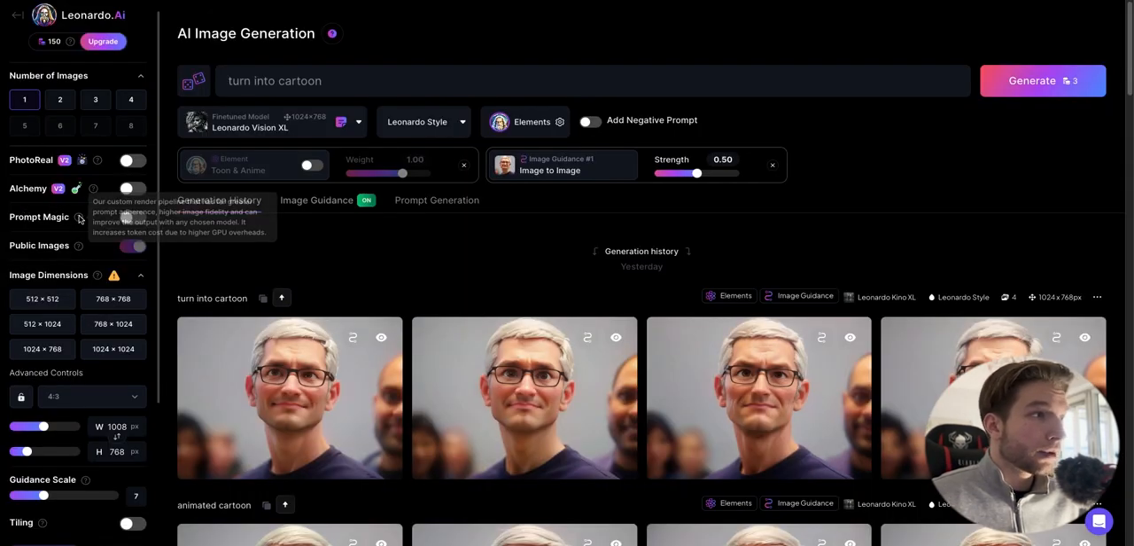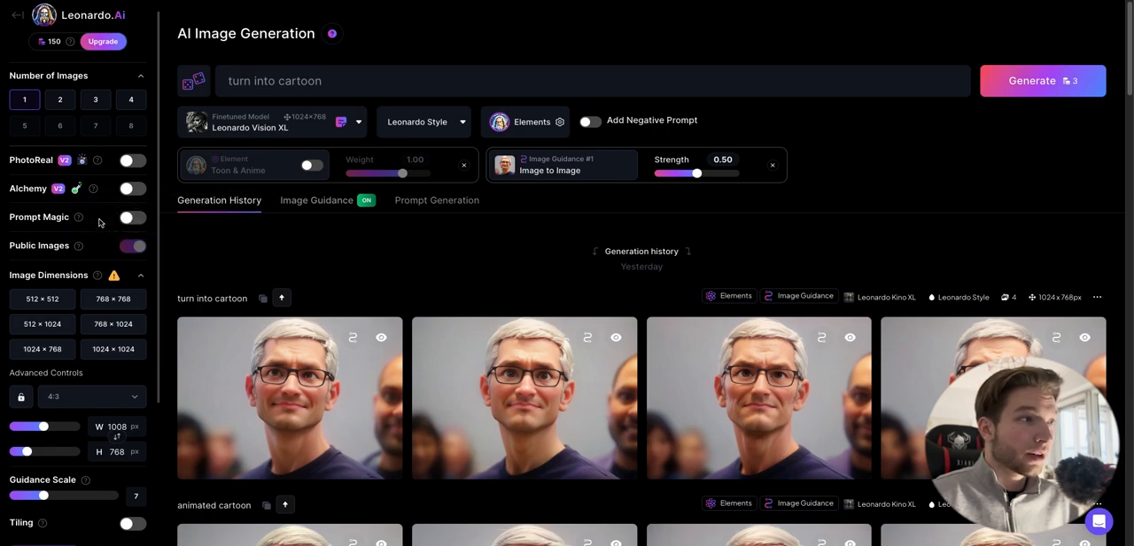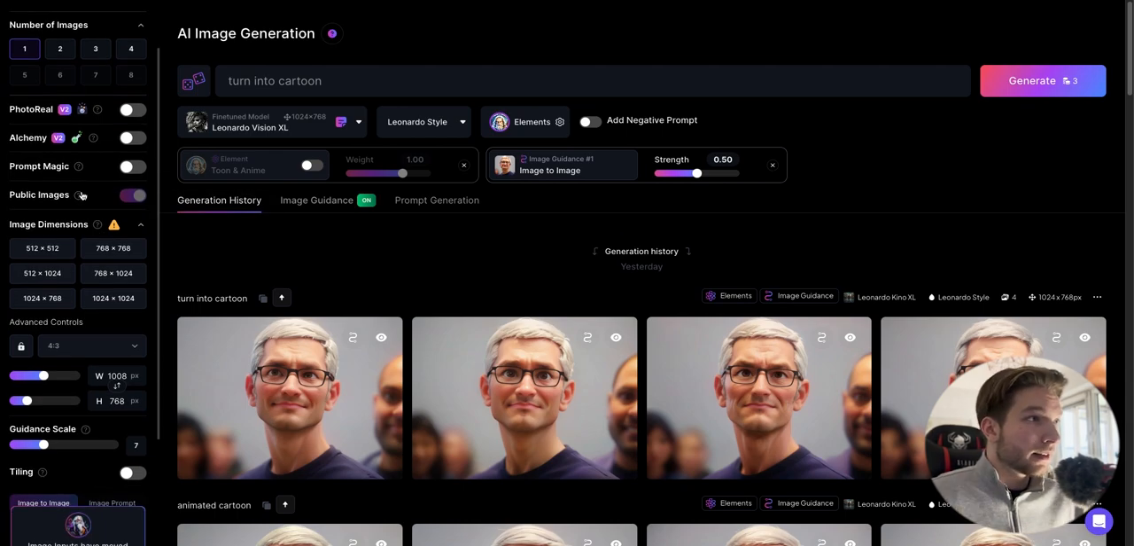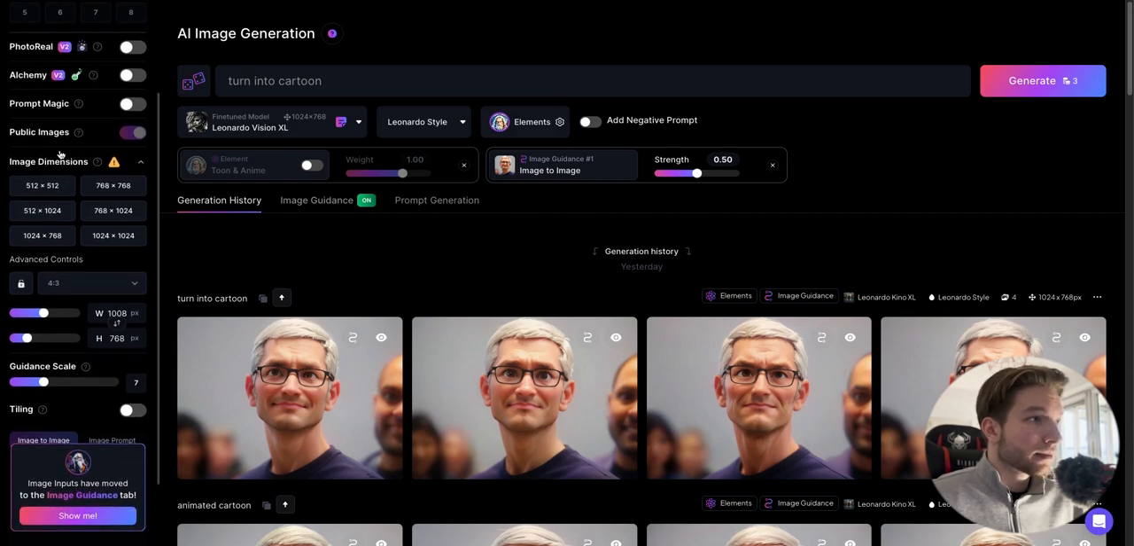Another feature is Prompt Magic, which basically increases the prompt adherence and image fidelity, and it can increase the output of any chosen model. So think of it as kind of like an enhancer of whatever model you're using. It can generate a better output, but it also takes more GPU, and so it will take more tokens for each generation.